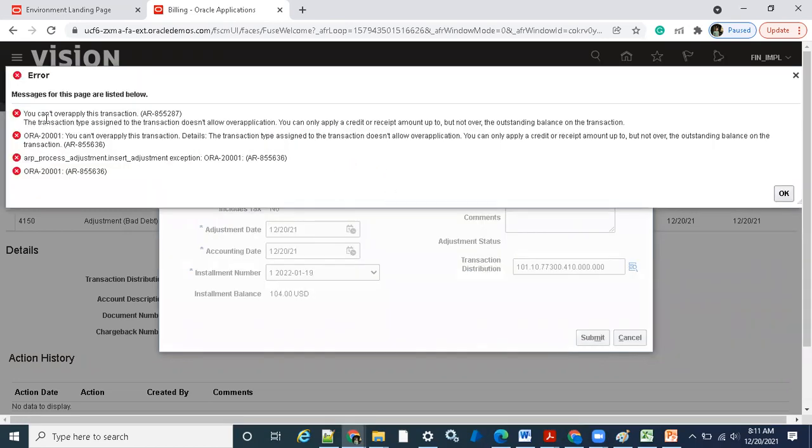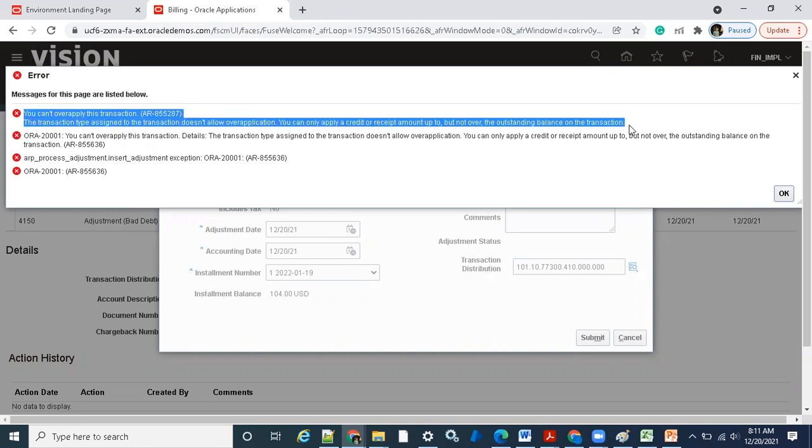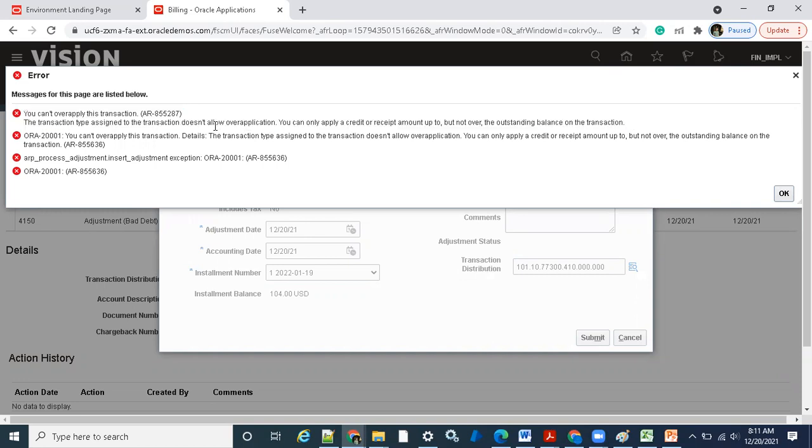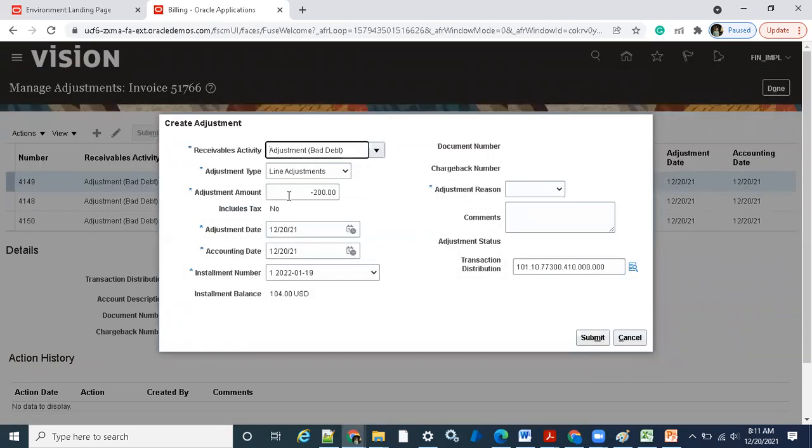So system will not allow to do this one based on that particular transaction type setup. Over application is not allowed. If it is on the positive side, there is no limit how much ever we can, because we want the money from the customer and system will allow. But if the over application checkbox is unchecked, then we cannot adjust such that the document total or sign is getting reversed. It will not allow.